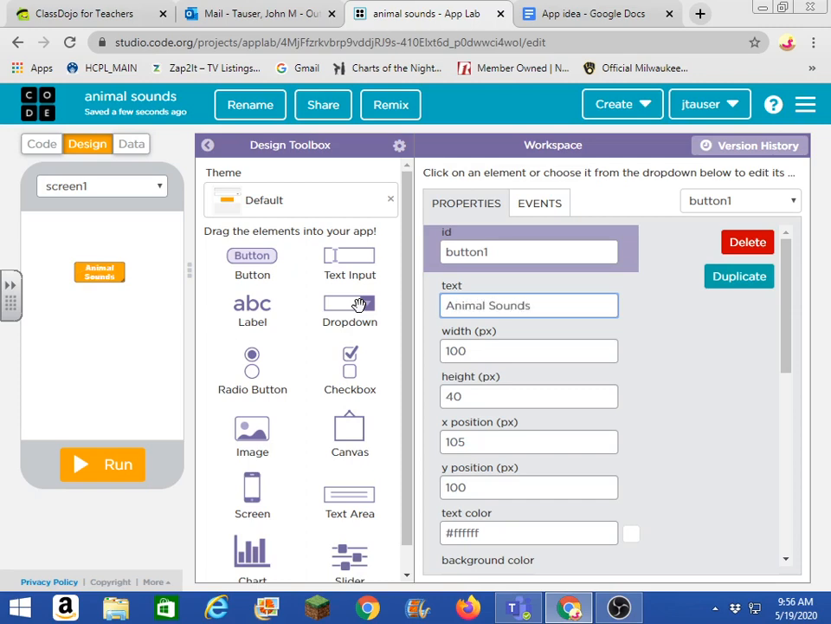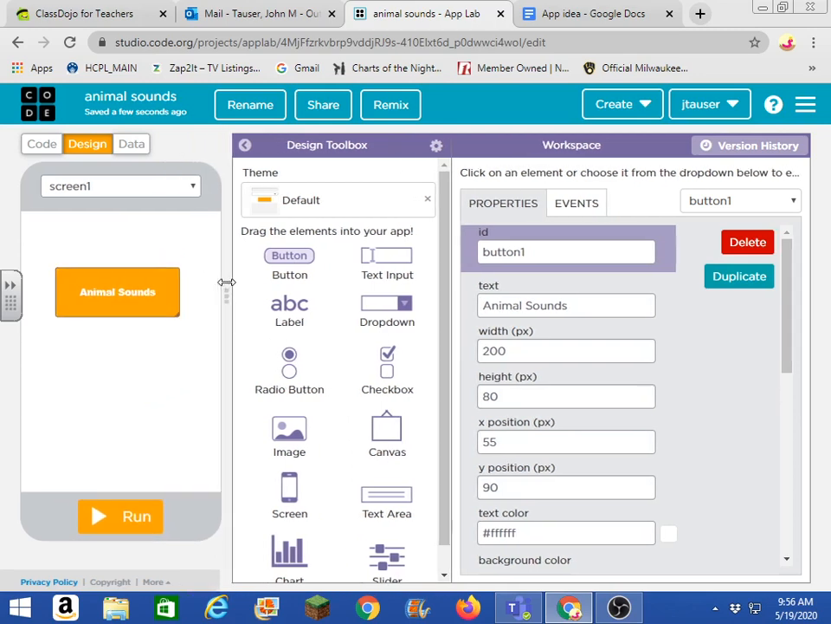So I'm just typing in Animal Sounds as the text, and I can make this bigger if I want. I can make it wider. I can also make it taller by changing these numbers. This is the width. I switch it to 200 pixels. The height, I switch it to 80 pixels. You can see it's bigger, and then I have to kind of reposition it. Animal sounds. And I can change colors of things if I want, but for now I'm just going to leave it this color, because we've talked about how to change colors in previous videos. We're not going to cover that right now.